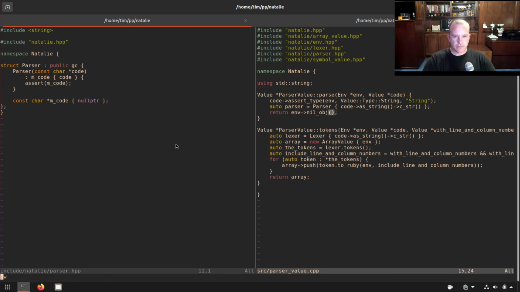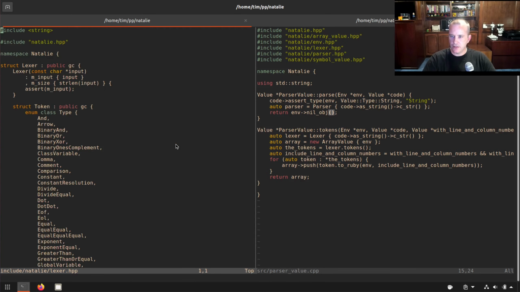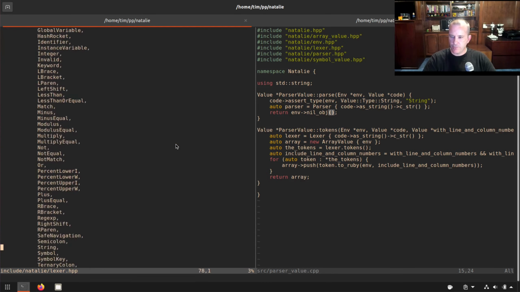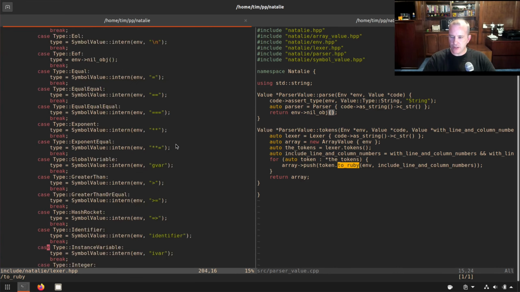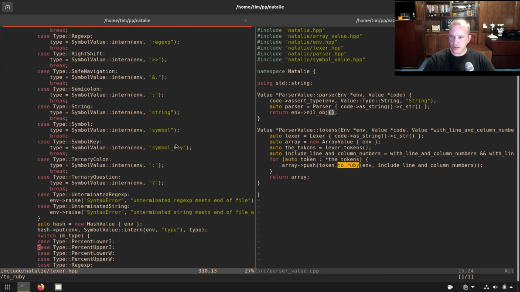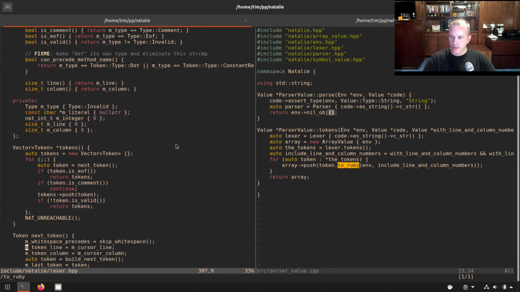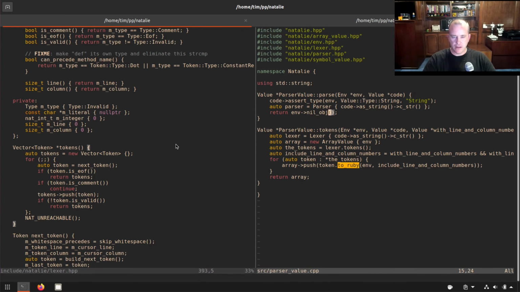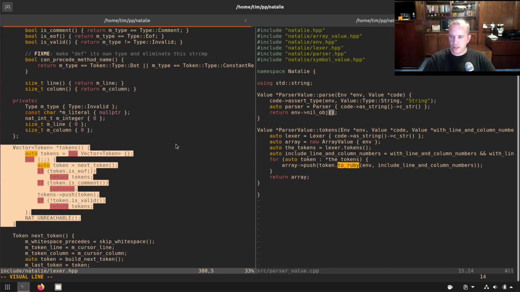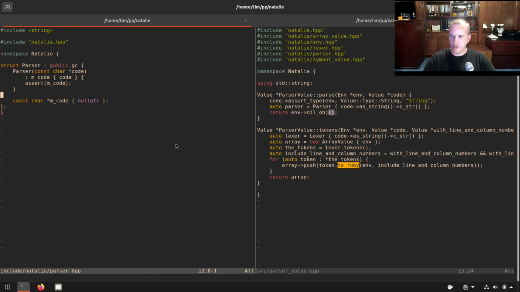And how did I do the Elixir? Did this? ToRuby is a method on each token. Okay, go down some more. So I have a tokens method on there. So actually just going to copy this and put it over here.